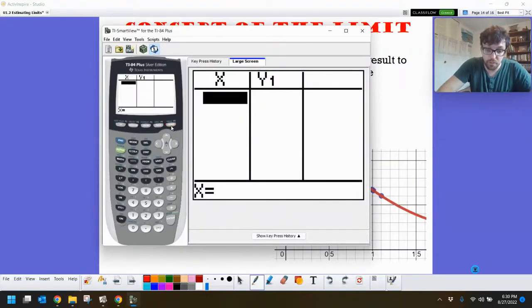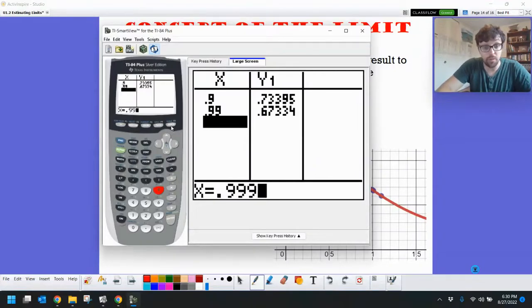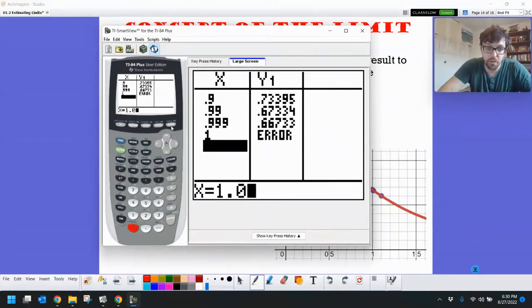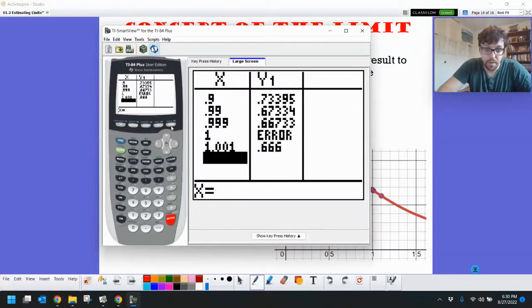So I'm going to have my first number be 0.9. And then I'm going to do 0.99 to get even closer. And then I'm going to do 0.999 to get real close. And I'm going to do 1 because there's my error. And then I'm going to be just on the other side of 1. So 1.001, and then 1.01, and then 1.1.